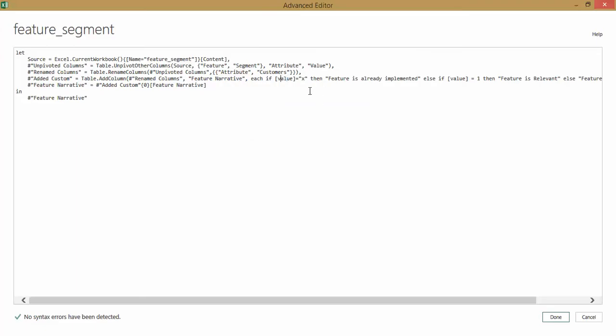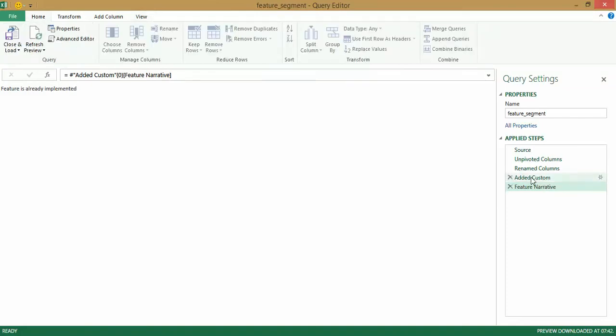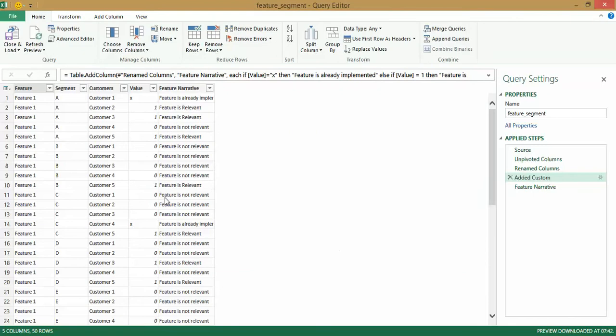So is it case sensitive? I'll just quickly check for that. Yeah, so it looks like that was actually case sensitive, and it now seems to be working. So I have my feature column here, I have segment here, I have customers, I have a value which has an x or 1 or a 0, and if the value is an x, I show feature is already implemented, 1 is feature is relevant, 0 is feature is not relevant.